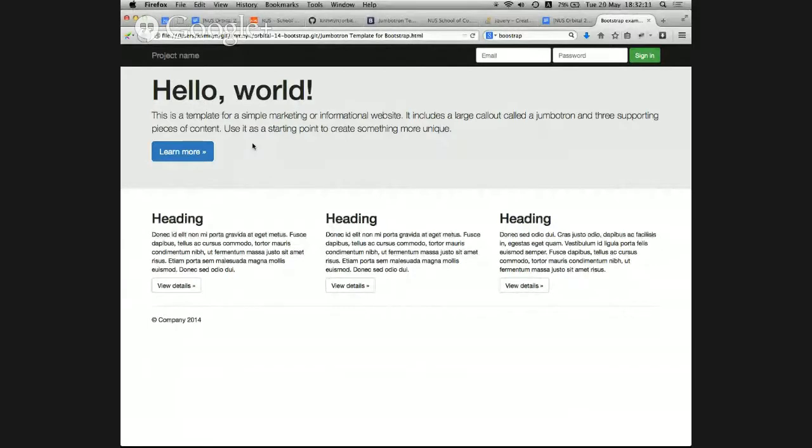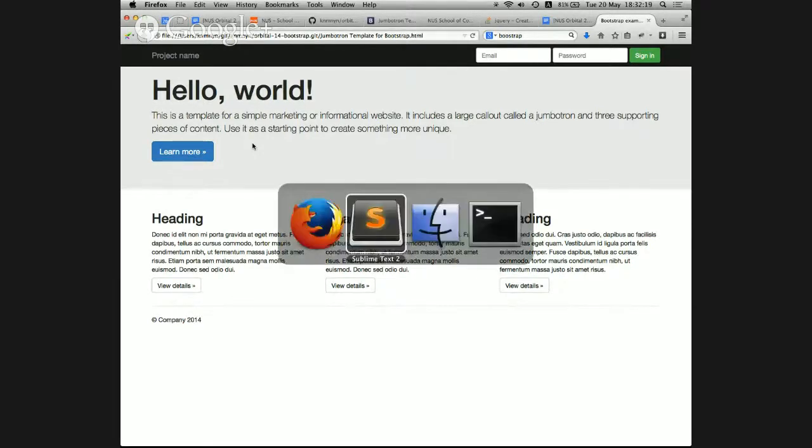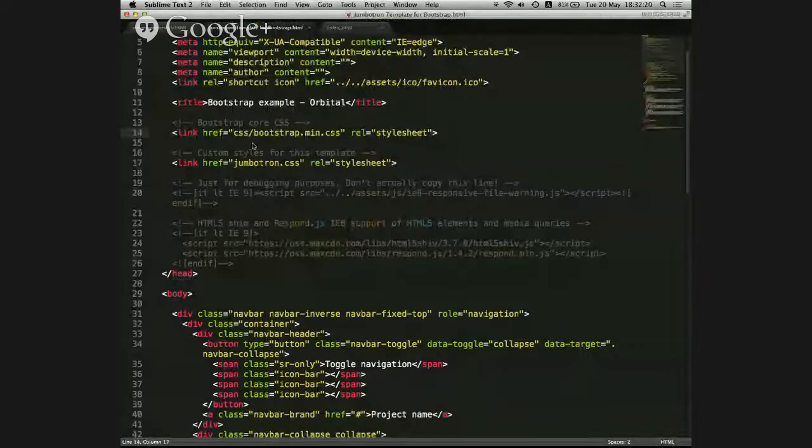Good so far? Anyone lost? Okay. Go ahead and play with the page. For example, there's a project name there, so maybe I want to change the project name. So I'm going to go down. Oh, here it is. It's in a tag that has the class navbar-brand. So I can change it to the name of my team, you know, Team Orbital.